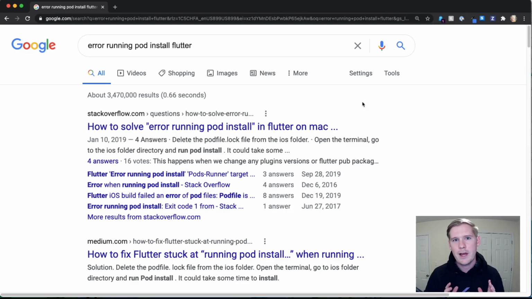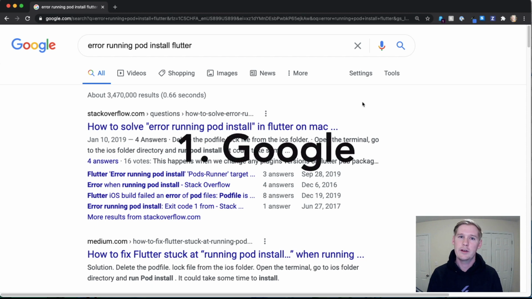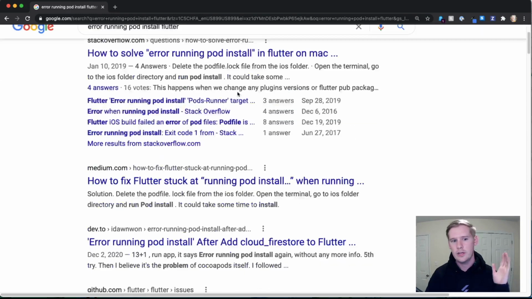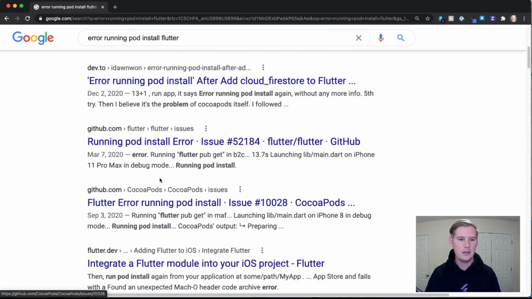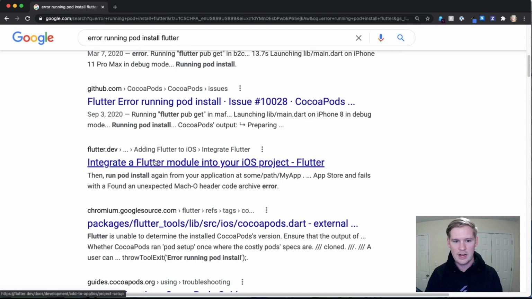The first and most obvious tool that you can use to debug your Flutter application is Google. 9 times out of 10, when you Google the error that you're seeing in your console or whatever's going wrong with your Flutter application, you'll get a load of different resources ranging from Medium to dev articles to GitHub issues to documentation, all covering the issue that you have. That's typically my first source that I go to when I run into an error in my Flutter application.